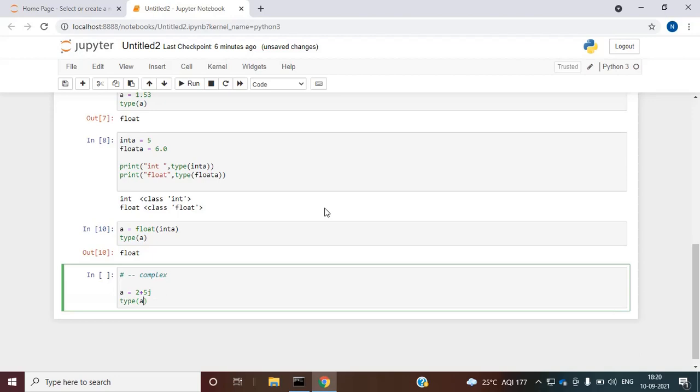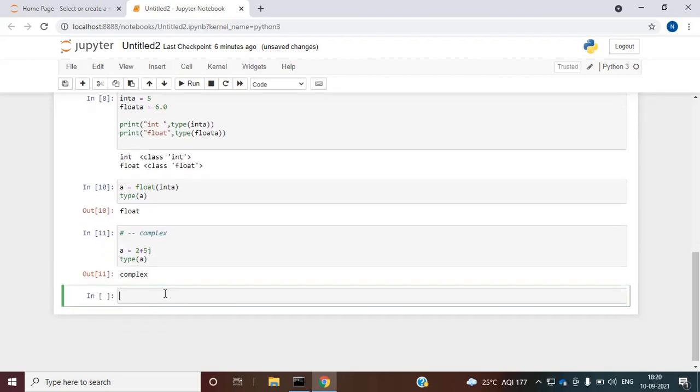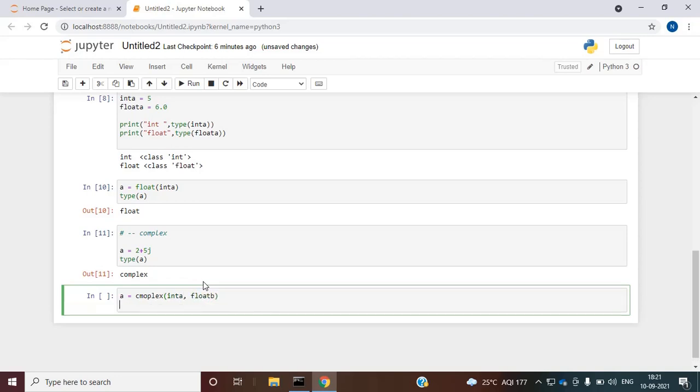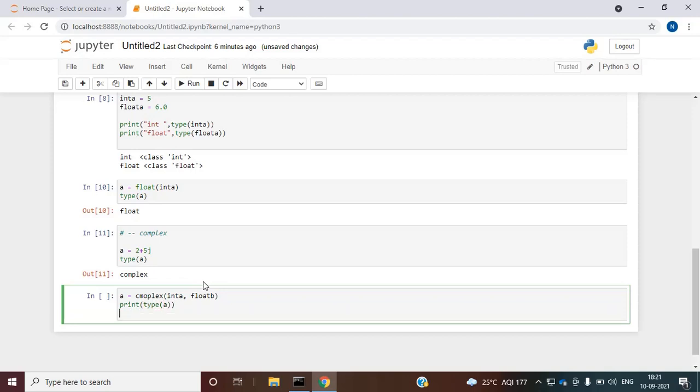A is complex. You can also create a complex number from other variables. Let's say we have created integer a and float a. Based on those two variables we are going to create a complex variable. So a is equal to complex, and inside the brackets pass both variable names, that is integer a and float a. Let's check the type of that variable we just created, and let's check the value of that variable we just created.